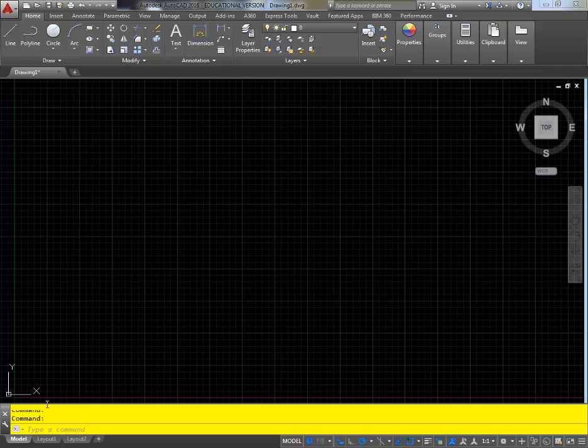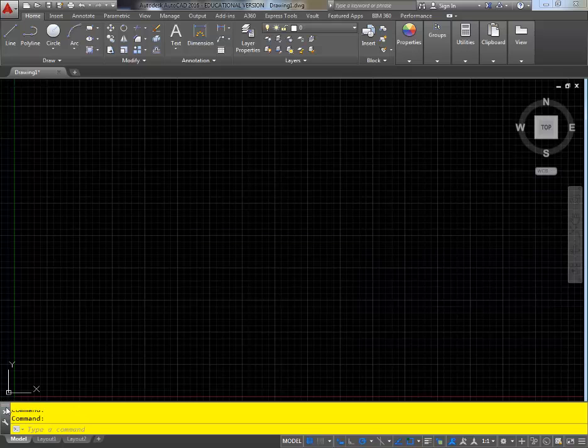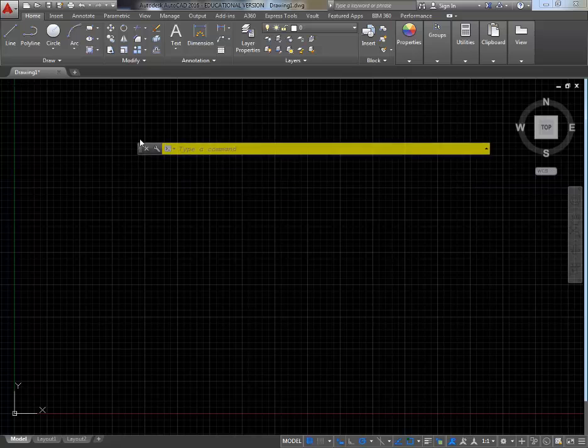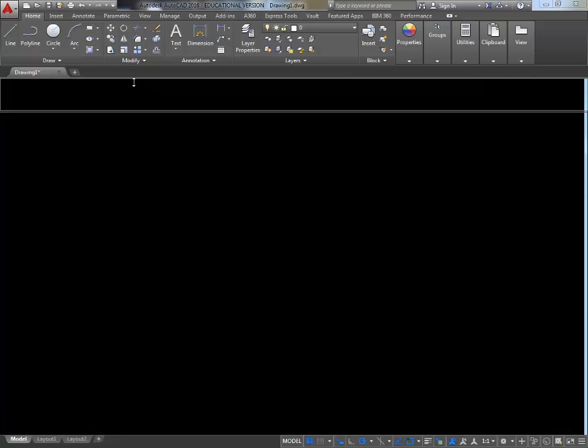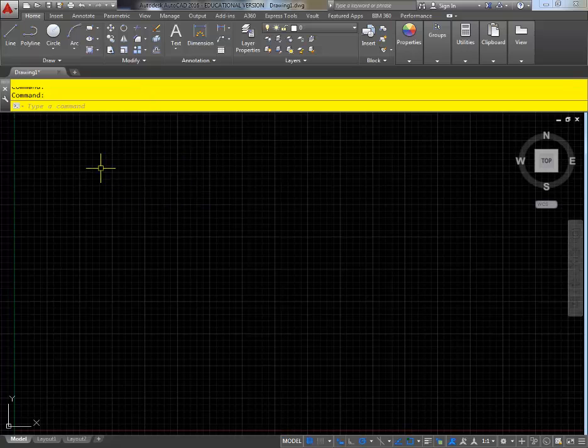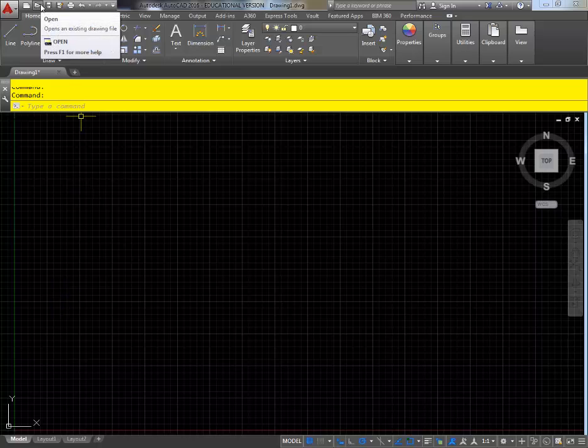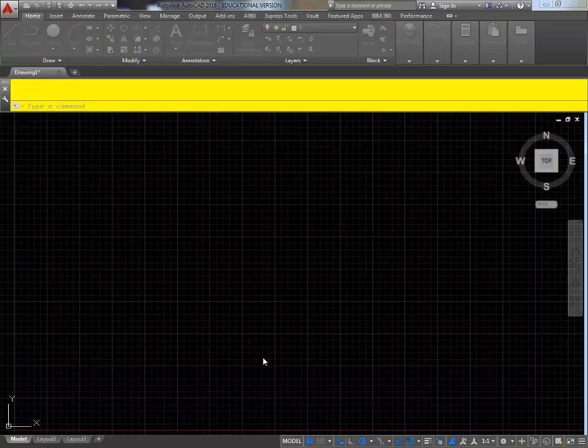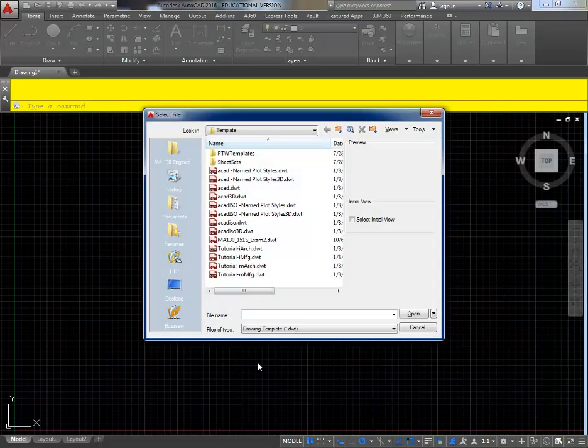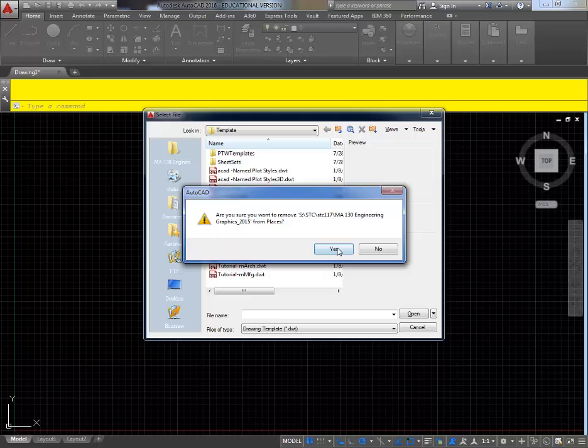Now I usually like to put my command line at the top of the screen. So I'm going to drag it up. Again, you guys don't have to do that, but that's so you guys can see my command line a little better. And then the next thing we want to do is work on our open dialog box. So if you'll go to open, in that places list on the left side, go ahead and right click and remove every folder or link that's over there.